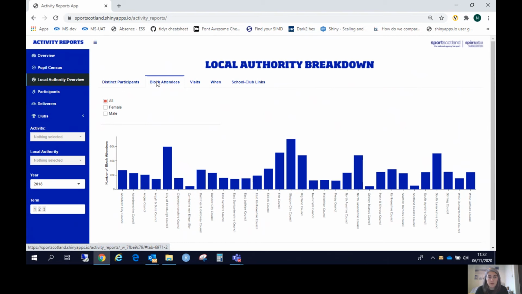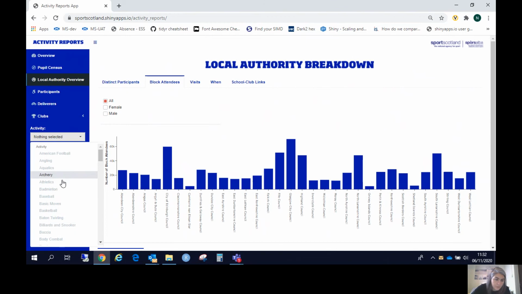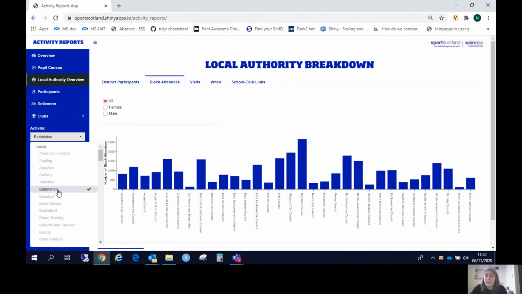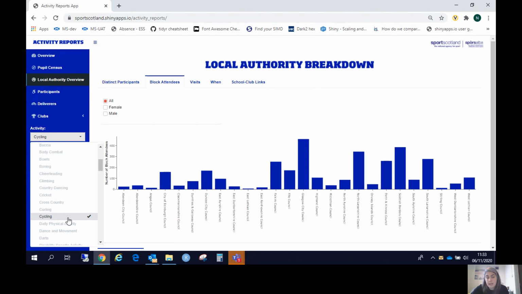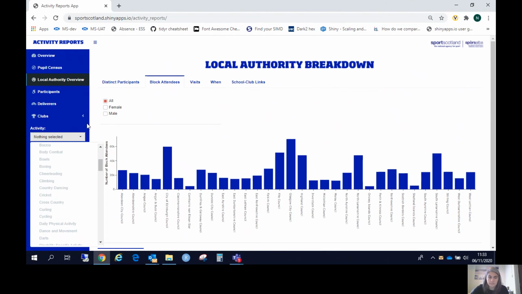And that's what we call block attendees. Now again, it's showing you at a local authority level, and you can see the female or male. What you can also do with this is go to activity and bring up, for example, badminton, and it would show you the number of block attendees for badminton. If I click on badminton, then it's going back to a national overview, and I can do that for any of the activities that we collect through Active Schools.